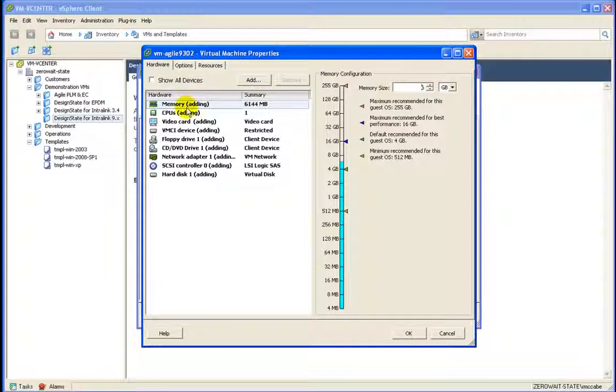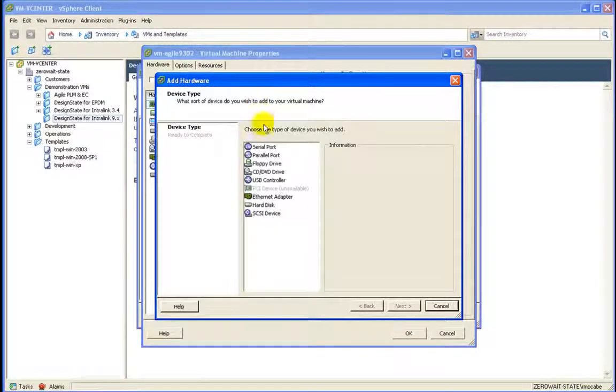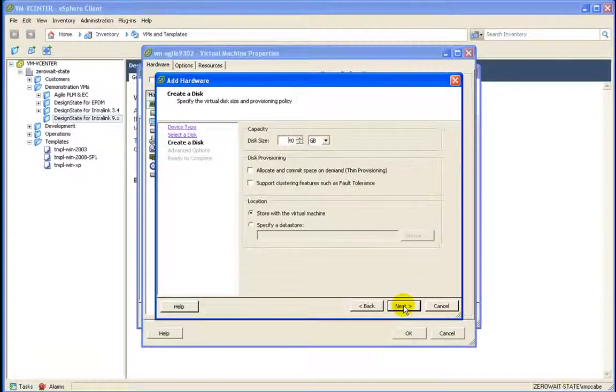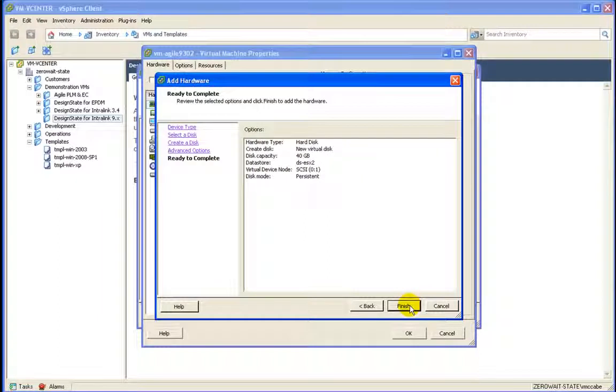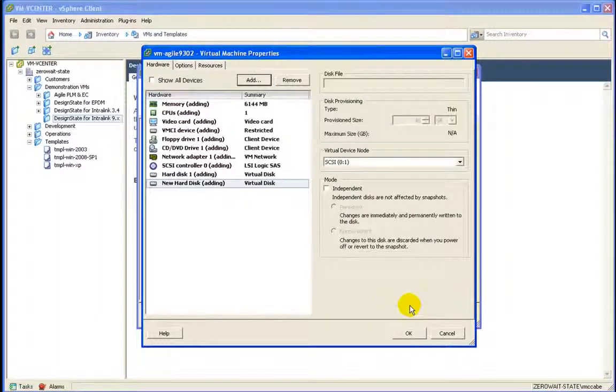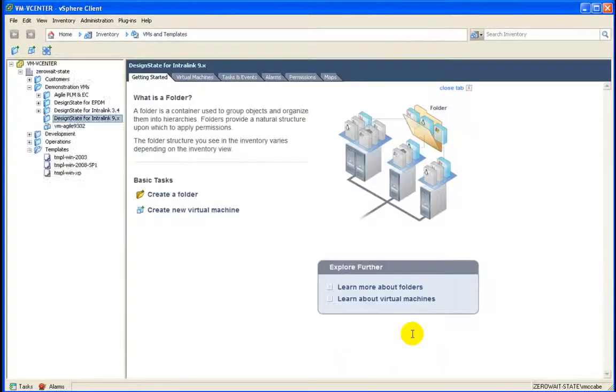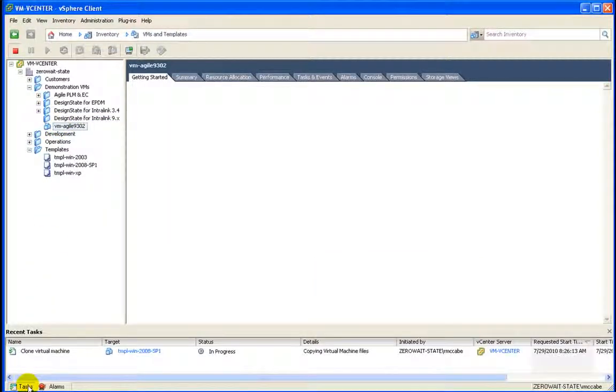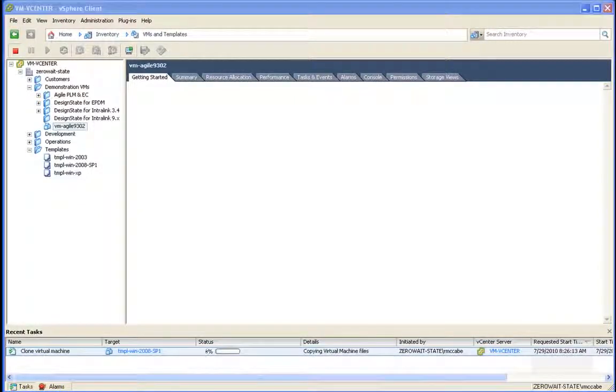And also I need to add a hard drive for the line of business applications. In this case, it happens to be Agile. And I also want this to be thin provisioned. This is just a test virtual machine. Okay, so now we can go ahead and watch tasks and monitor the progress of the creation of the virtual machine.